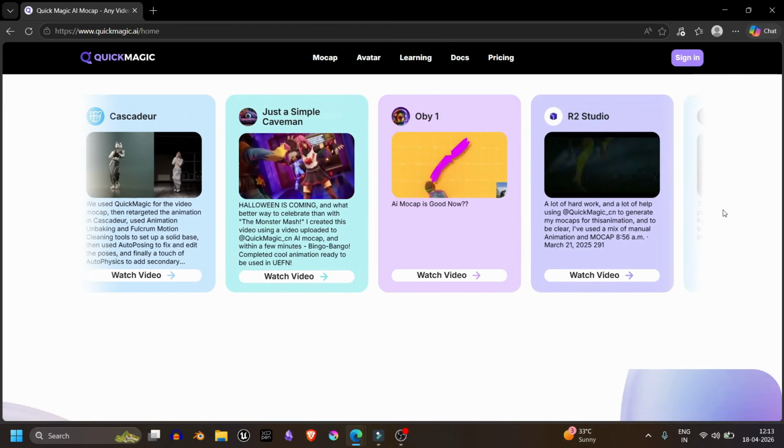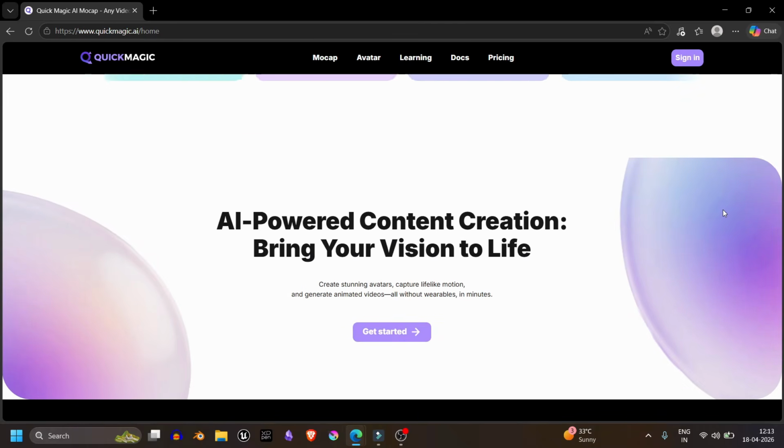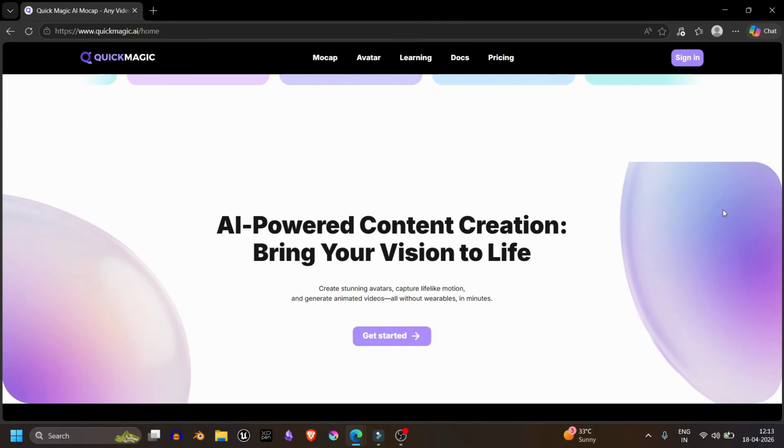Honestly, this is way better than I expected. But I'm not going to say this is going to replace the whole motion cap thing. Of course, that is going to stay because there is a difference. Not a big difference, but there is a difference.